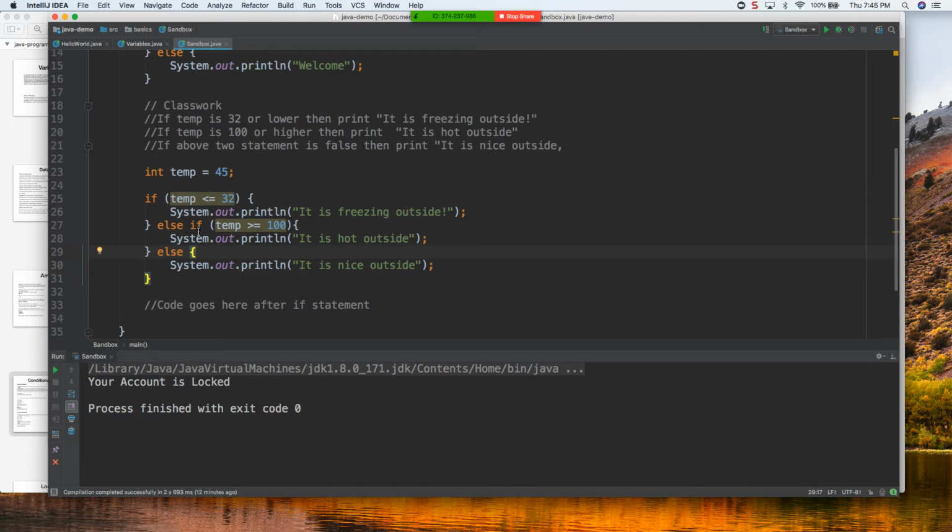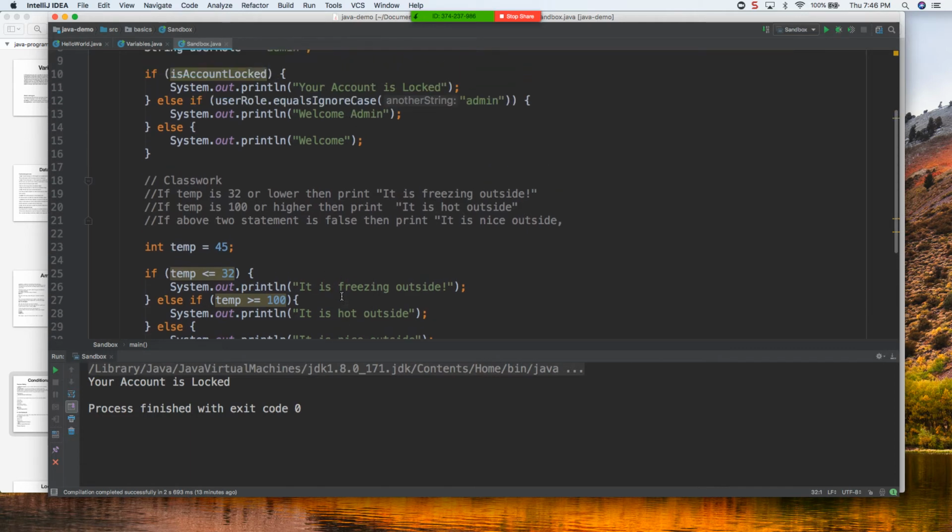And then he's saying that if it's not less than or equal to 32, there's two other options. It's either 33 to 99, or something that is greater, right? So he's saying if the temperature is greater than or equal to 100, it is hot outside. So he pretty much covered the two boundaries, and then we're left with the middle piece. Anything between 33 and 99 will say it is nice outside, right? So in theory, if we run this code, let's comment this out.